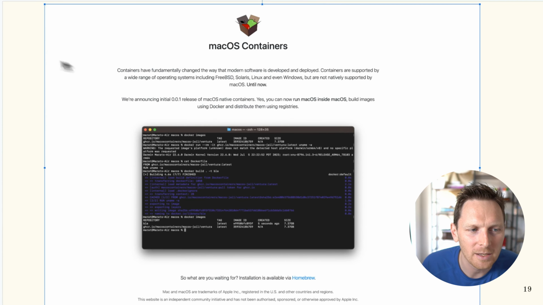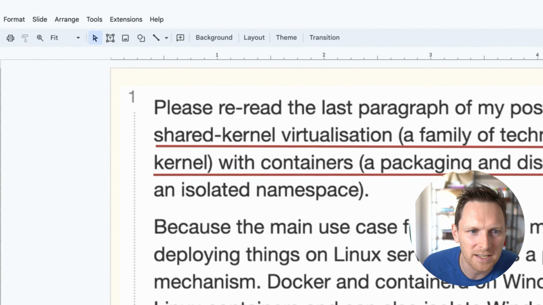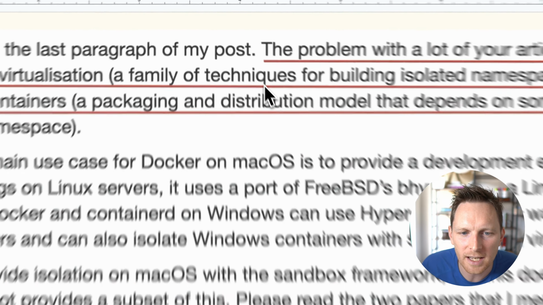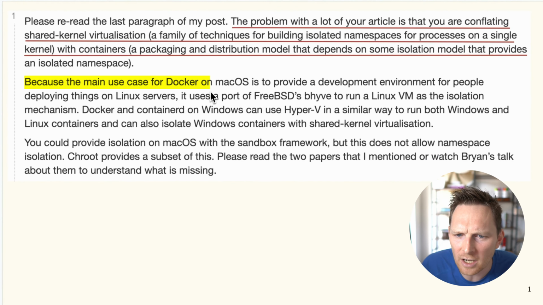I want to walk you through it, but first of all, I want to talk about the definition of containers, because people, even in this new release, get upset in the same way that my person up here did, saying, "These are not containers, right? The main use case for Docker on macOS is to provide a development environment for people to deploy things on Linux. Why would you ever want a macOS native thing?"